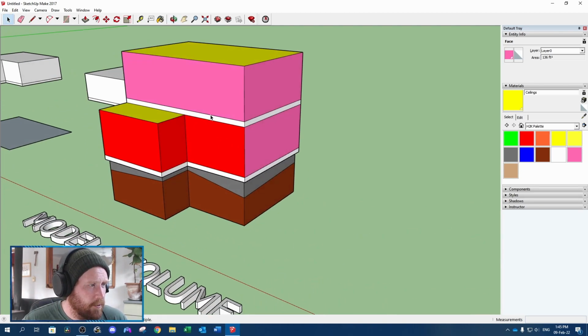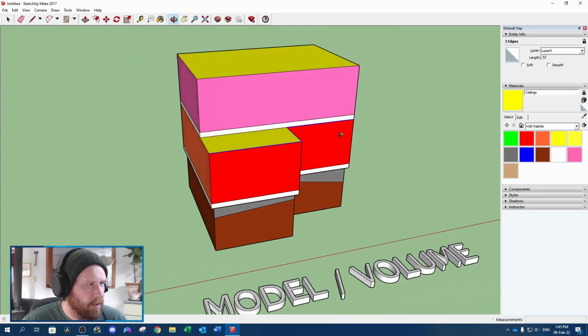You can come over here. We can get our brick perimeter just by control clicking all the lines. We get our perimeter in the top for the brick. We can do the same for vinyl.